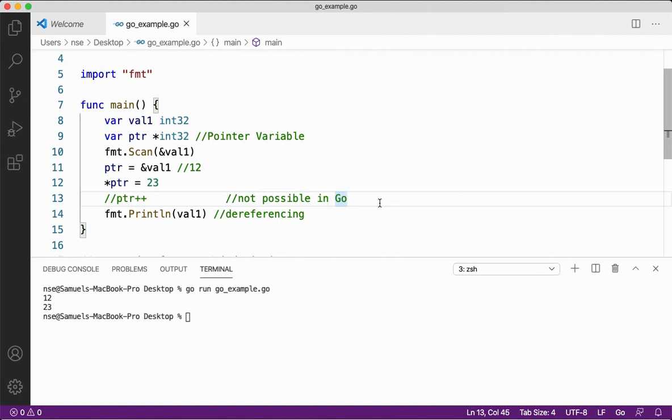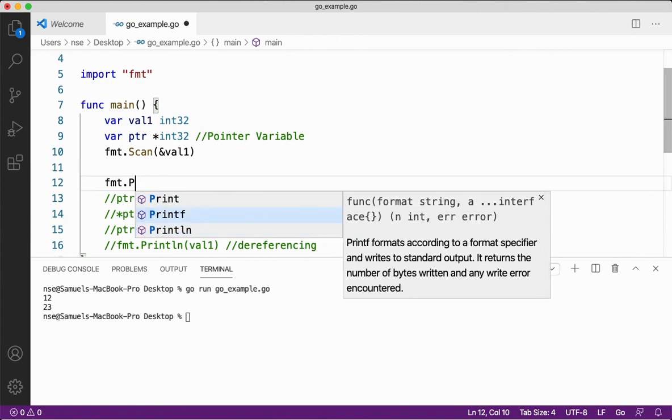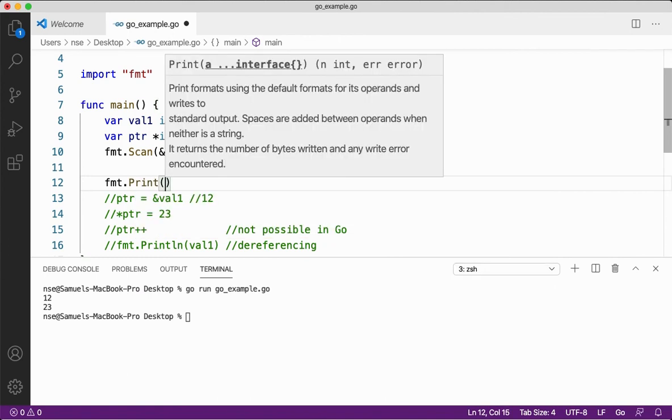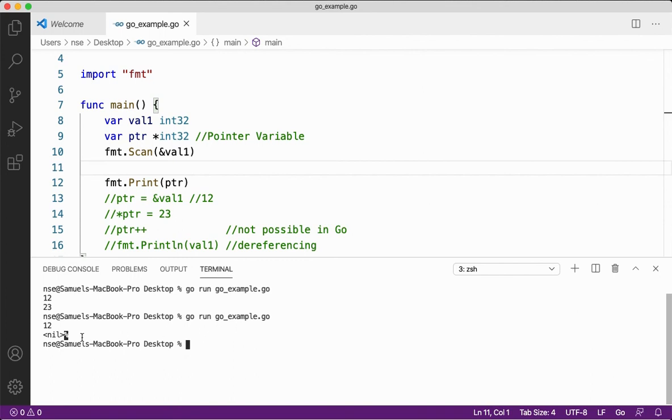And I want to tell one more thing. If I don't initialize anything to a pointer variable, I'll tell you the default value of a pointer variable. Let me comment this out. I'll say fmt.Print. Let me give you the default value of a pointer variable. The default value of any normal variable is 0. If it is integer, it will be 0. Float, it will be 0. Complex, it is 0 plus 0i. And if it is a pointer, the zero value of a pointer is nil.